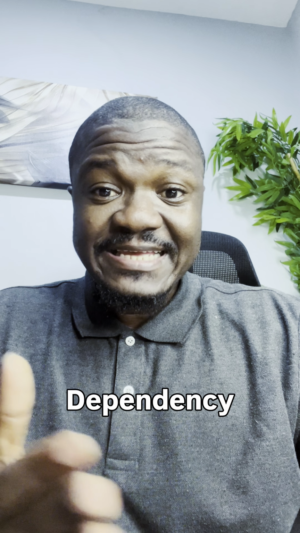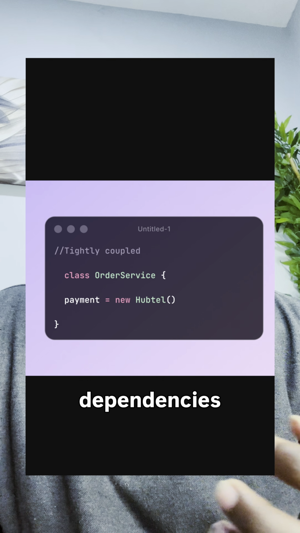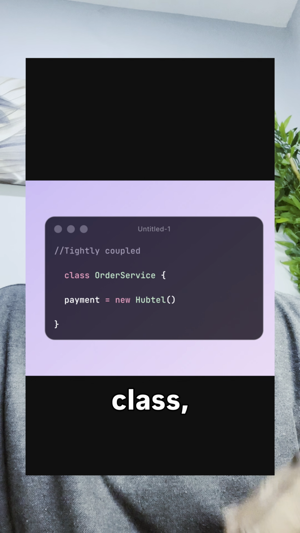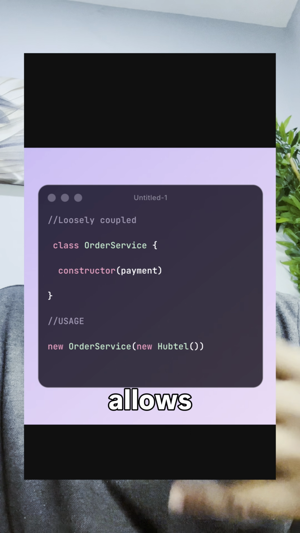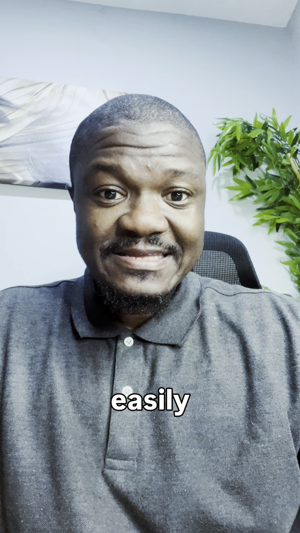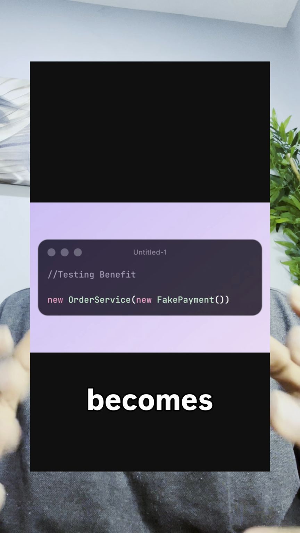2. Dependency injection. Instead of creating dependencies inside the class, you pass them in. This allows you to swap components easily. Testing becomes easier. Changing implementations becomes easier. And your system becomes more flexible.